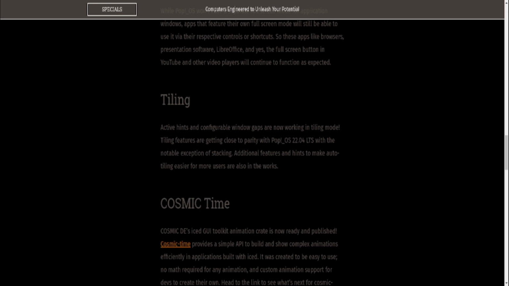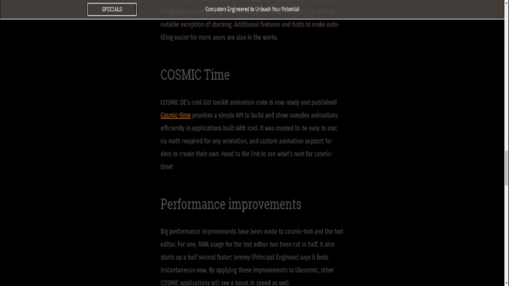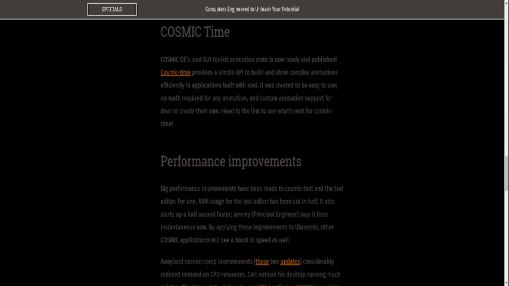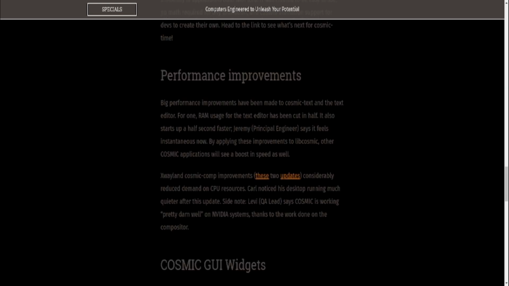And one of the notable is the stacking tiling. So Cosmic Time, their Iced GUI toolkit animation crate, is now readily and published. Cosmic Time provides a simple API to build and show complex animations efficiently. And that's actually been borrowed by a couple other applications out there that are using it. So it's kind of cool. And then they've done big performance improvements that have been made to Cosmic Text and the text editor for one.